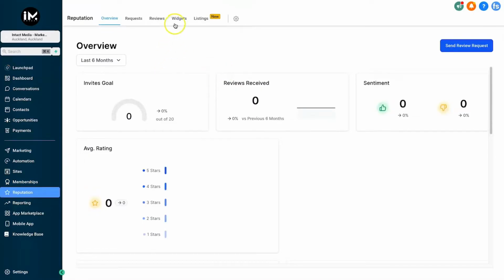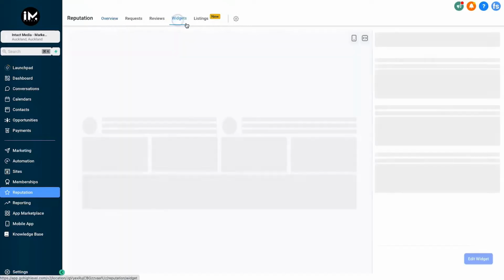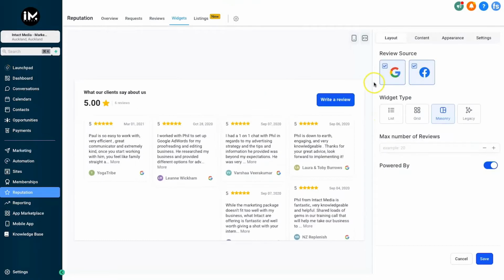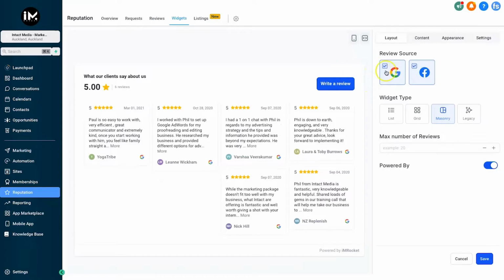So what you want to do is come across to Widgets, and this is where we can customize our widget. Now, by default, we have the legacy template here. If it's later on, it may even be a different default template, but don't worry. What we're going to do is click on Create New, and this is going to bring up some different options that we can use. So the first thing to note is you've got your review source. If you only want to use Google reviews, you can uncheck Facebook, and vice versa if you want Facebook only.